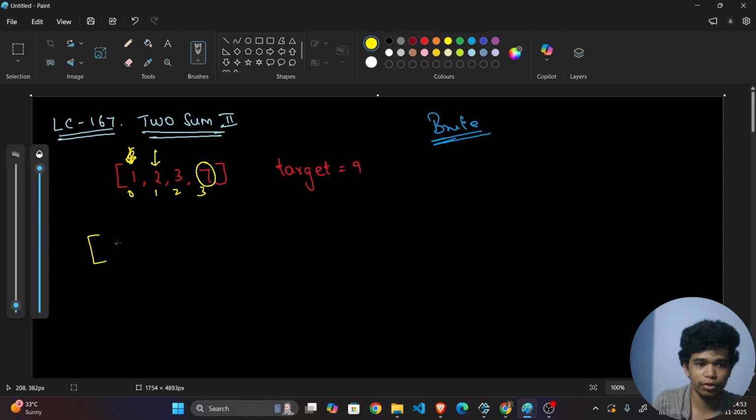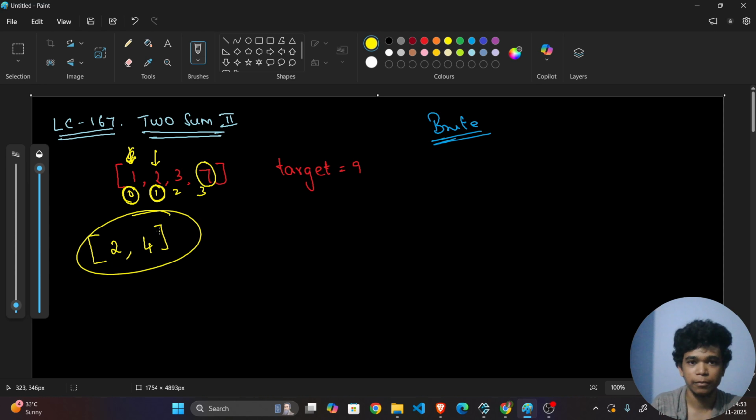So what is my answer going to be? What is this index value? It is 1. So 1 plus 1 is equal to 2, because here the index is starting from 0, but in our question it will be starting from 1. That's the reason I am adding 1 here. And here 3 plus 1 is equal to 4. So this is going to be my result.